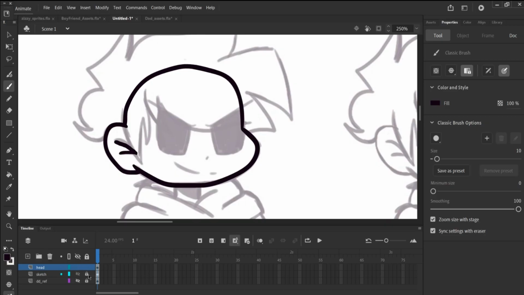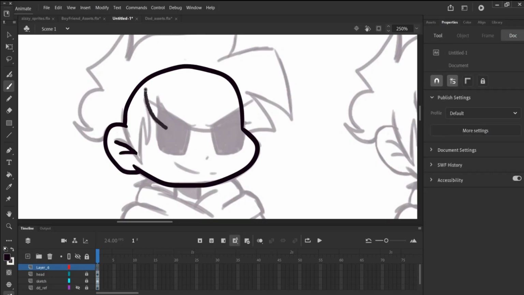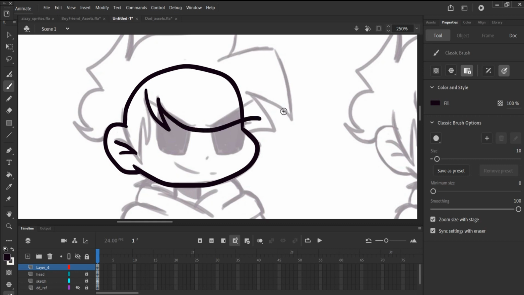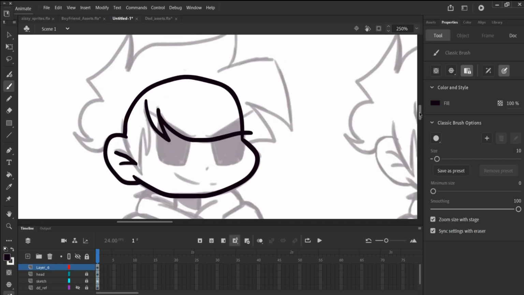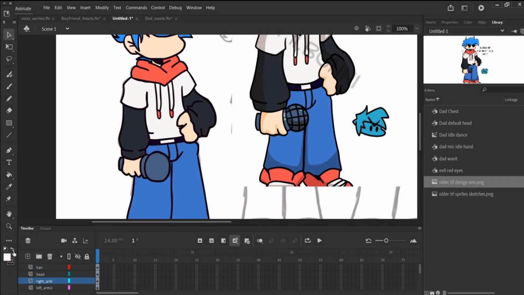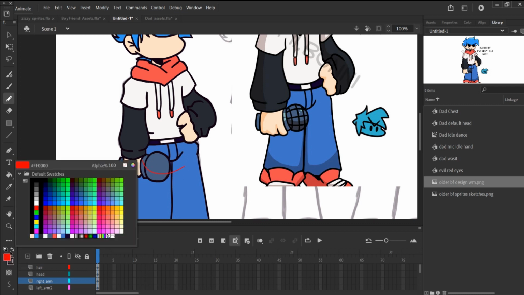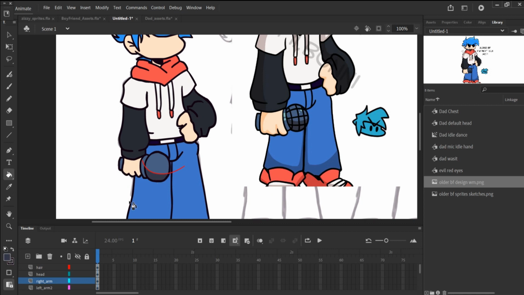When making the sprites, make a new layer for each limb if needed and label them too. Don't draw them on one layer. If you want to shade or highlight your sprite, use the pencil tool and get a brighter color that you won't use. In my case, it's red. And make a line for where you want to shade. Friday Night Funkin' uses cell shading, so don't worry about fades.